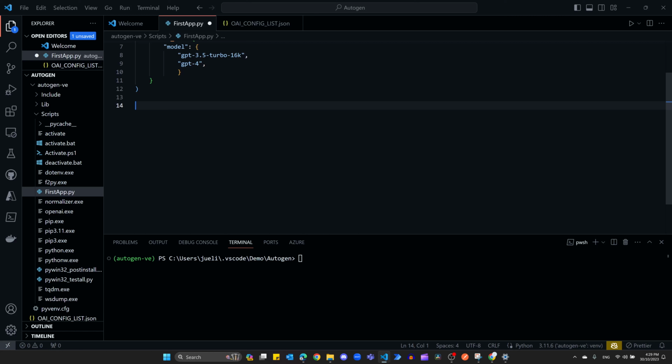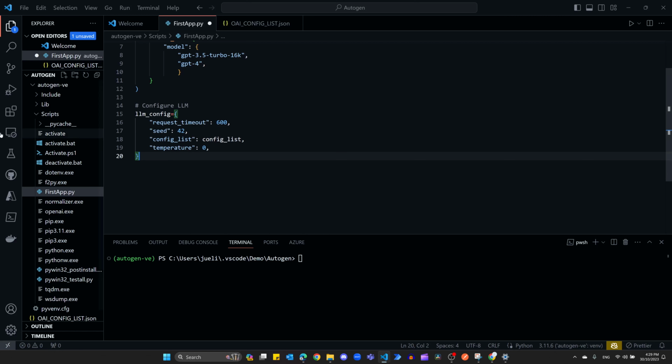Next, let's pass in the LLM config. There's a couple of parameters here. The timeout is quite important because as a multi-agent framework, you expect multiple agents, the AI bots, to work with each other. So there will be many different rounds of communications. So you need to adjust the timeout in case it times out.